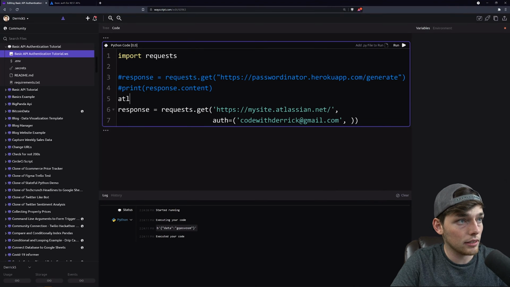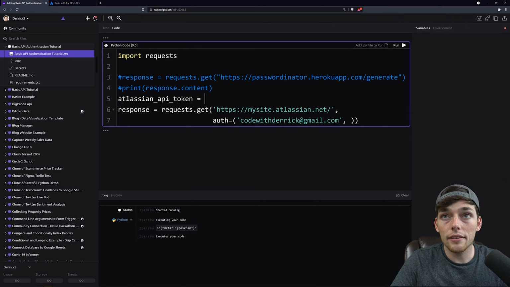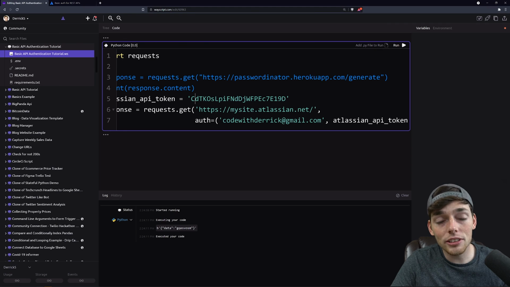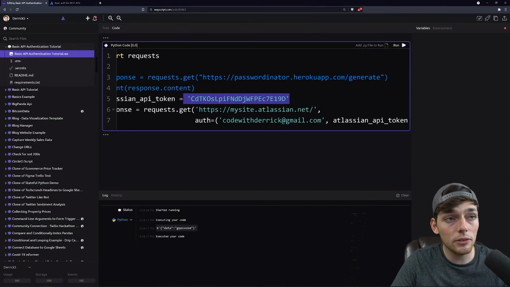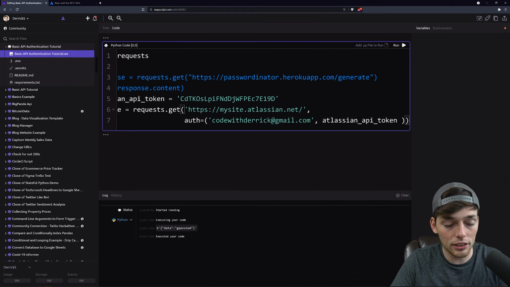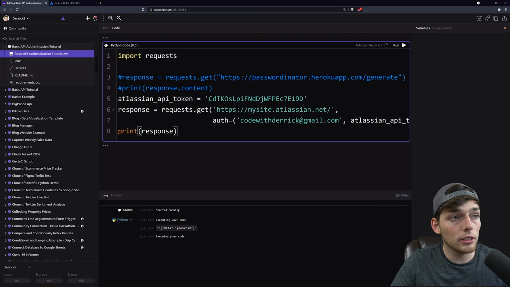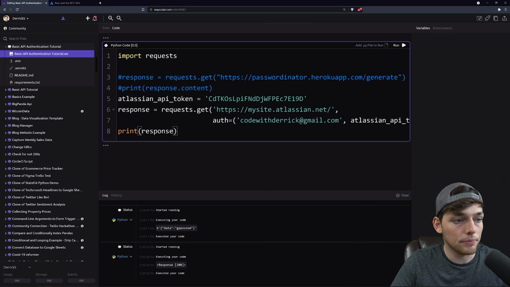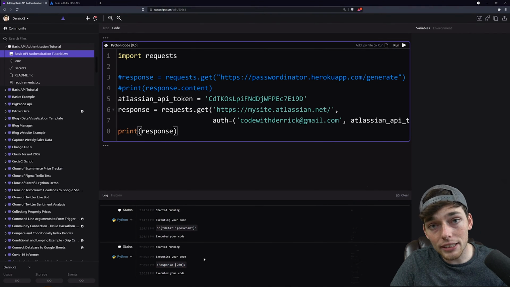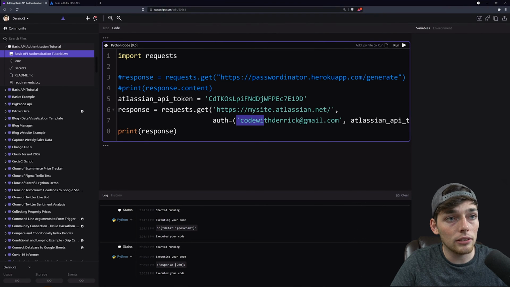I'll go ahead and say Atlassian API token up here, and copy that over. Of course, you don't want to share API tokens publicly because they do give access to your account just like a password would. So I'll be sure to go back and change this later on. Awesome. So we're using our basic authentication here to get a response. Now let's go ahead and say print response. We should get back a 200 if they're able to verify our API token and our request, which we do. So that's a very brief example of a basic authentication that uses something like an email and a token.